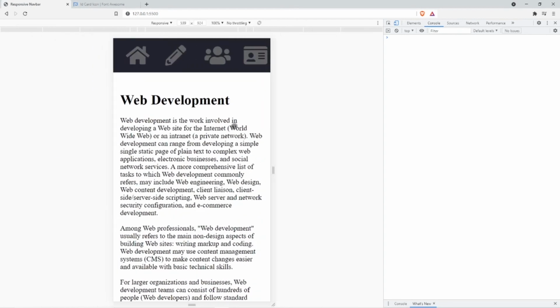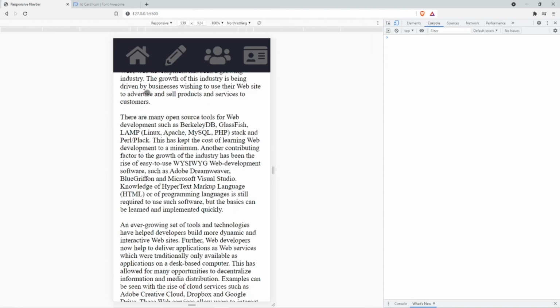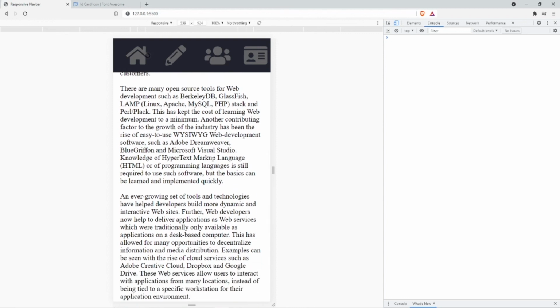So as you increase it, the text is there. You don't have the logo because I don't want the logo. I just left it there. So as you scroll, the nav bar stays there.